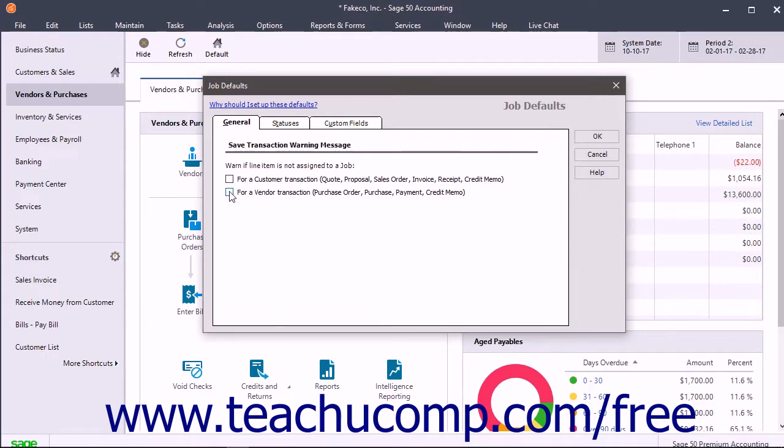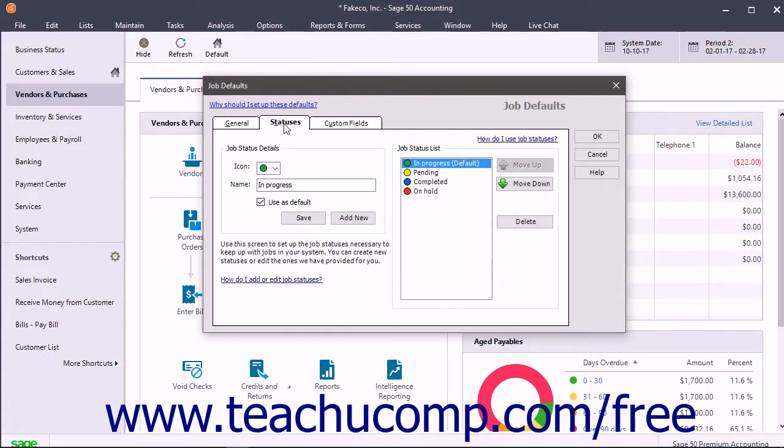To set the default job statuses, click the Statuses tab. There are four job statuses provided by default, and you can add more if needed. To add a new job status, click the Add New button, select an icon color from the icon dropdown, and then enter a name in the name field. To make it the default job status, check the Use as Default checkbox. Then click the Save button to save it into the job status list to the right.